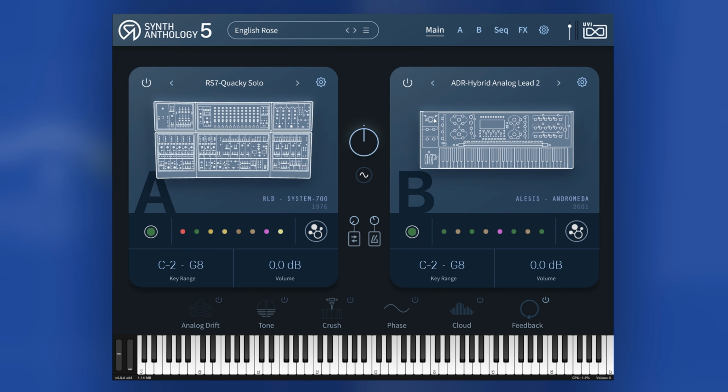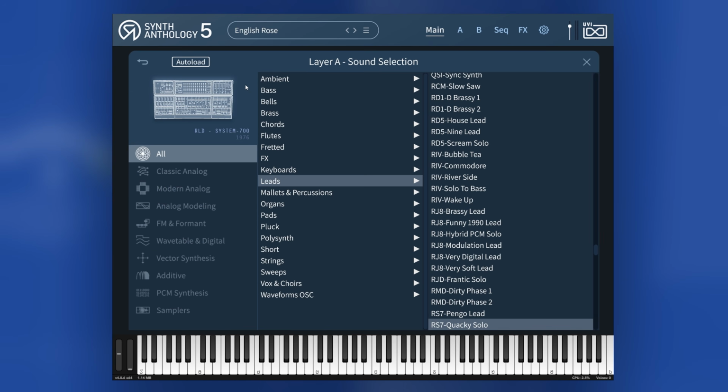you through the basics, let's take a look at the controls. On the main tab, we have the 2 layers here, which are independently defined from any of the available synth sources, which you can find in the menu.